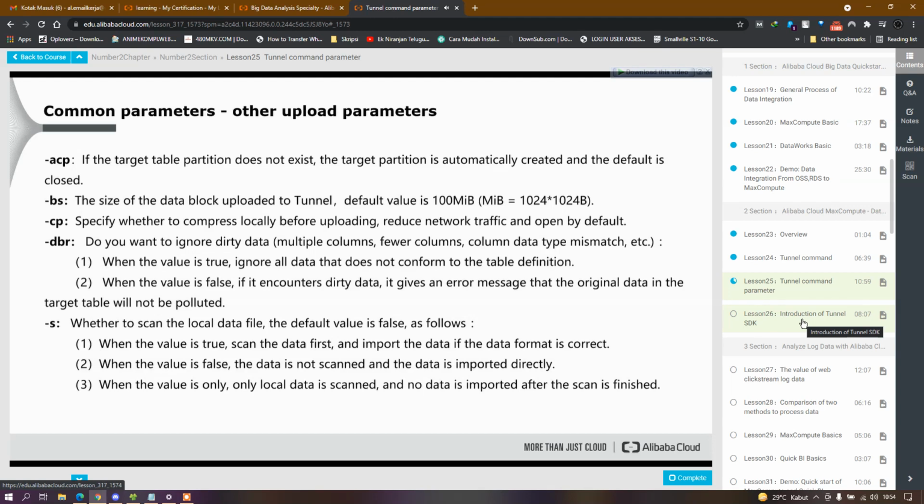-cp refers to compressing the file before uploading. It's enabled by default to reduce network traffic. -ddr stands for discard bad records. It determines whether to ignore dirty data, which includes extra or missing columns, or mismatched column data types. If the value is true, all the data that does not satisfy the table definition is ignored. If the value is false, in case of corrupted data, the dirty data won't pollute the destination table and error messages are displayed.